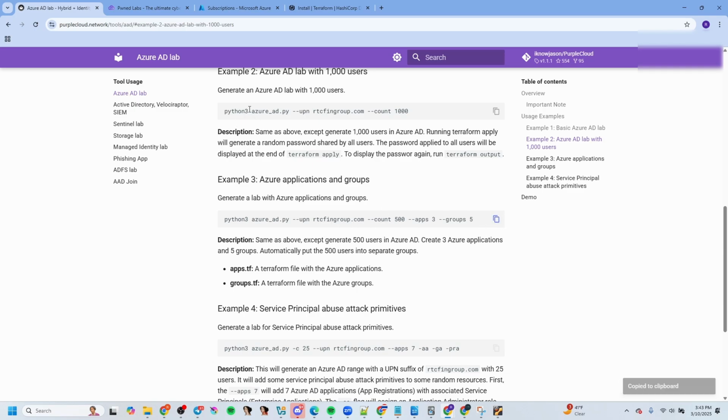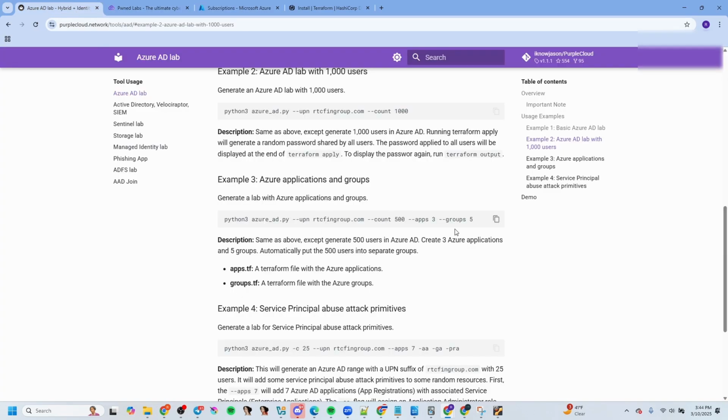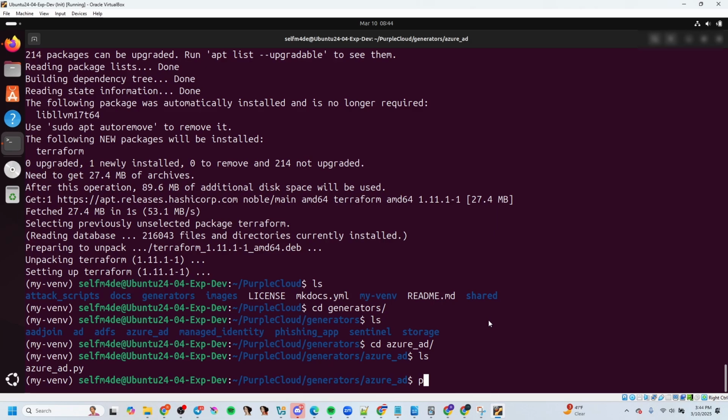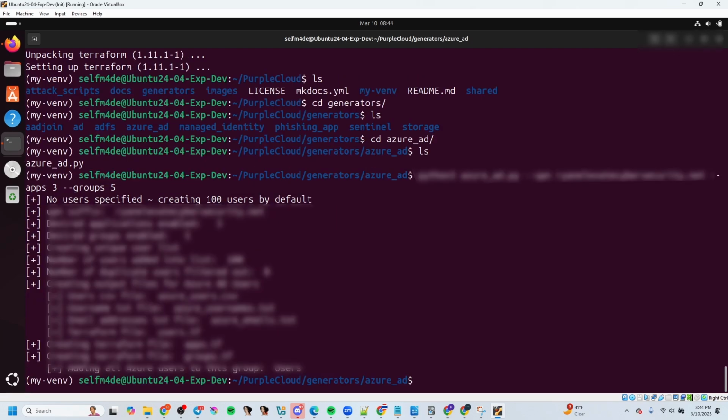Now take note of this --upn, rtcfingroup.com. That is actually what we're going to need to modify. We're going to need to change it into our domain. If you go to your Azure subscription, just click on your default directory up in the top right, and that will be the directory that you can use instead. If we copy this command and paste it in here, make sure that you cd into the Azure AD folder first. Now we can modify this command by removing this line here, and I'm going to put in my default directory. Once we do that, we have generated the Terraform files.